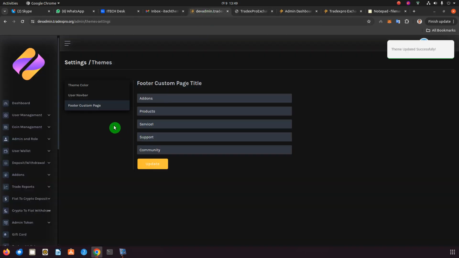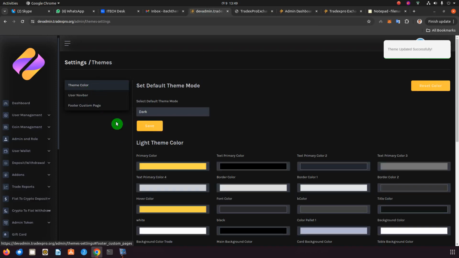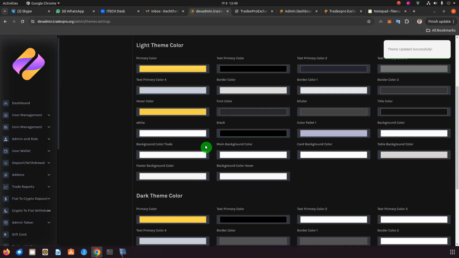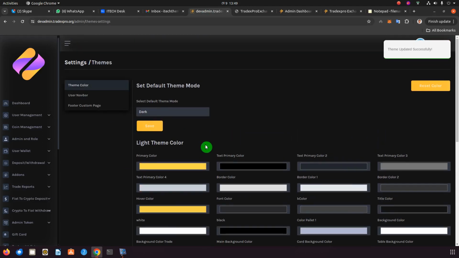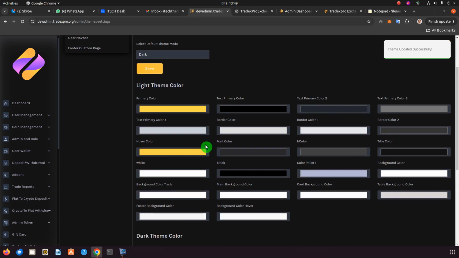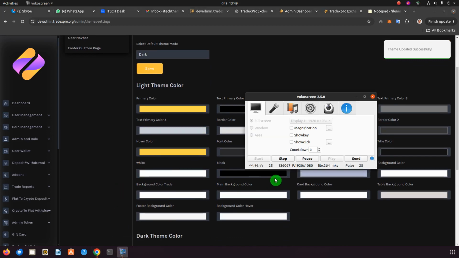Okay, and of course there is the theme color. There are 7 theme colors of the texts and backgrounds. You can go ahead and modify all of them one by one to see which one you like most. Alright, so that's it for this tutorial.